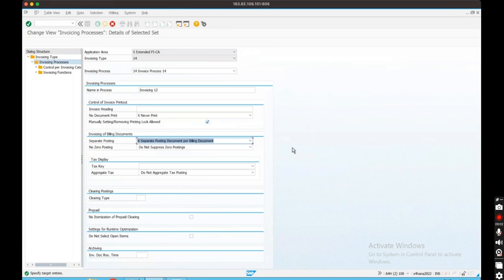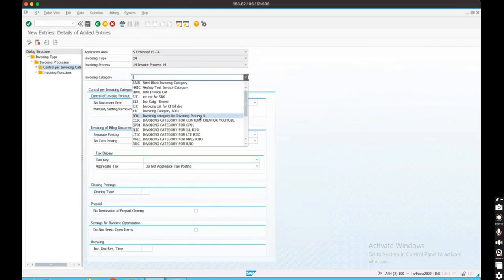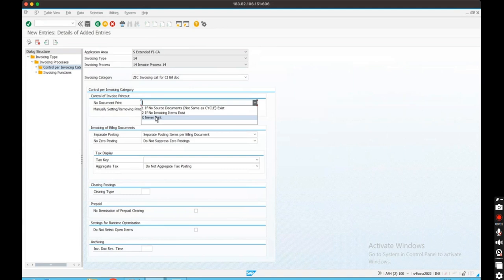And there is something else. Now it is invoicing for 14 control. What is our invoicing category? I guess GIC is what we maintain. Whether we can print an invoicing document or not is something we can control. And the same settings. I'll use the same settings.